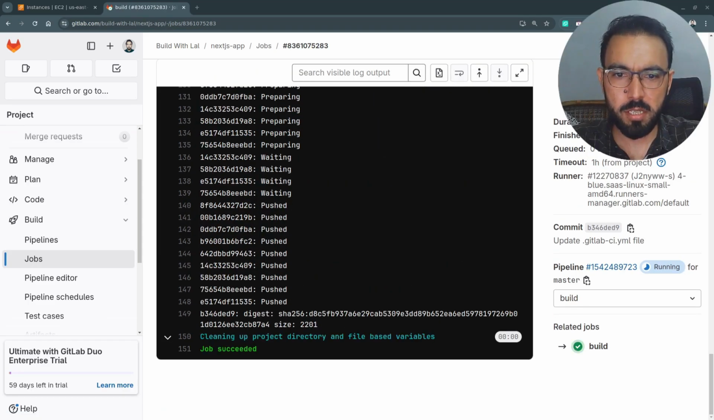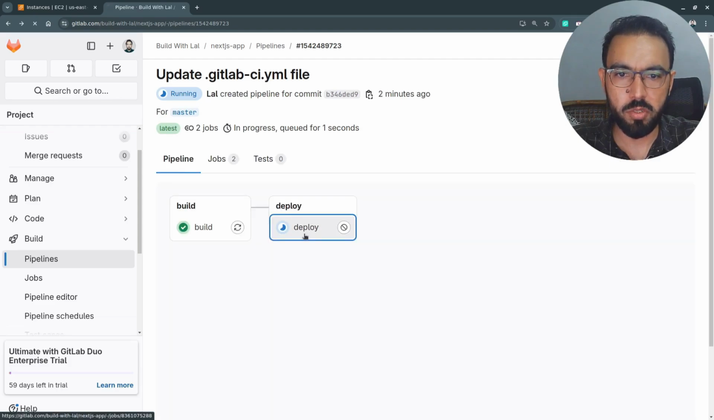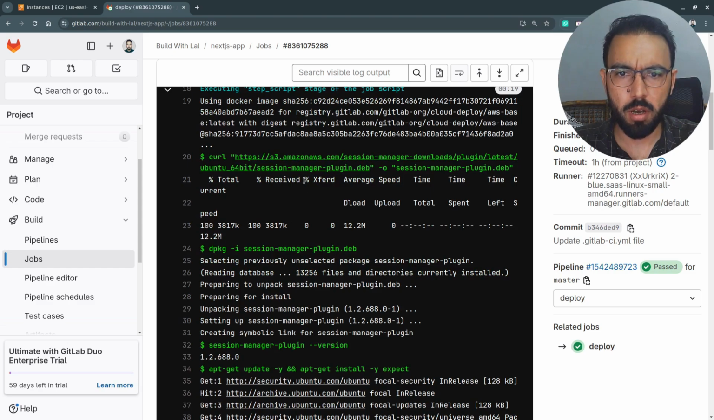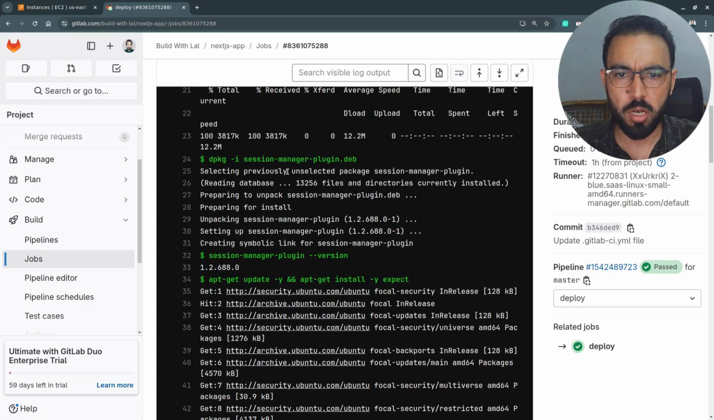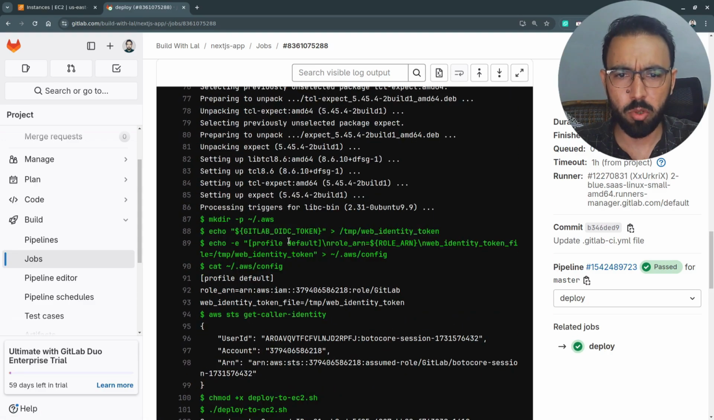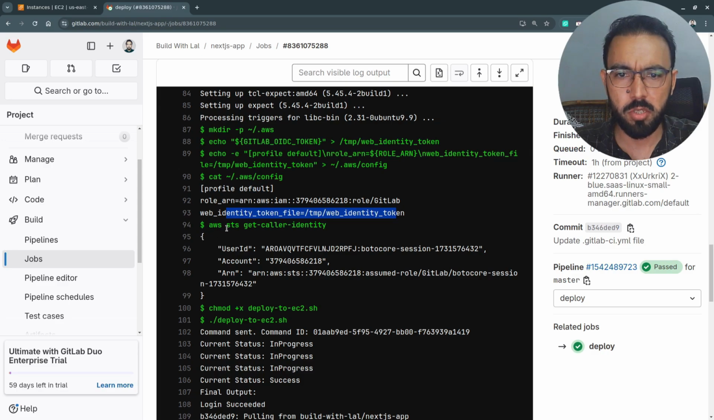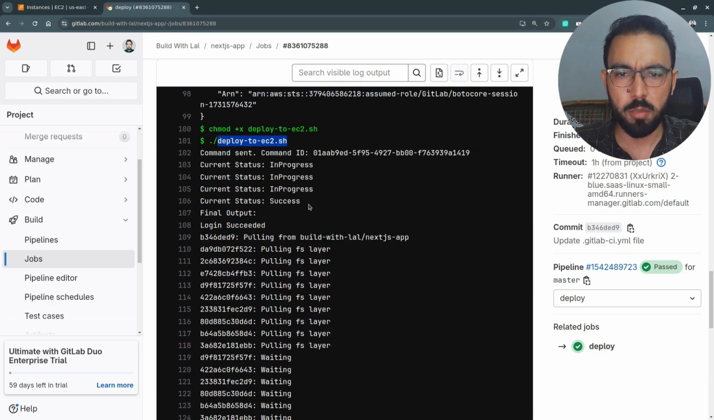So the build stage is successful and it has pushed the Docker image to the GitLab container registry. If we go back to the deploy stage, now the deploy stage is running. The deploy stage is successful and it has configured all the things we have mentioned by using the SSM manager, then installing the manager plugin, then creating the AWS token for getting access. It has set this role ARN with the web identity token file. Here you can see from the STS that the caller identity, this is the user ID, this is the account, and then it's using this assume role, and next it's running the deploy to EC2 script.